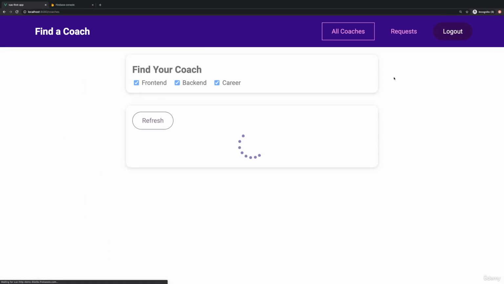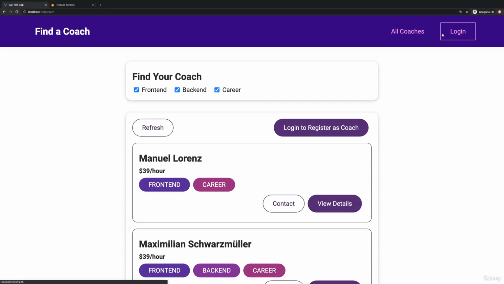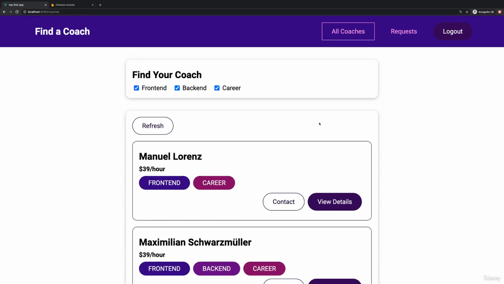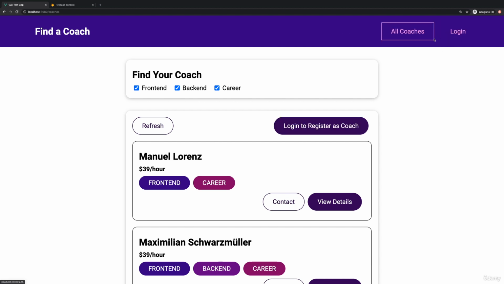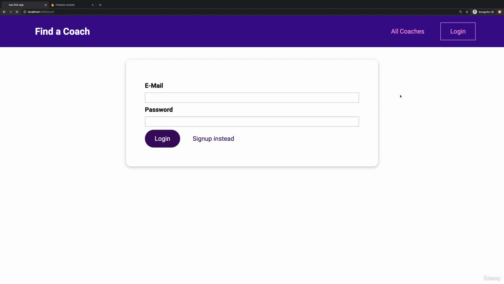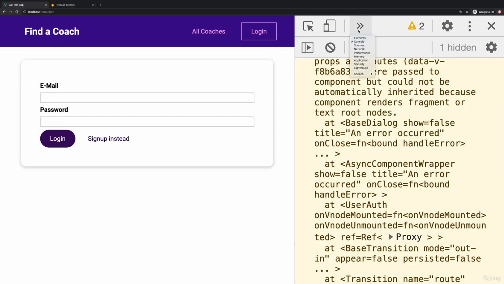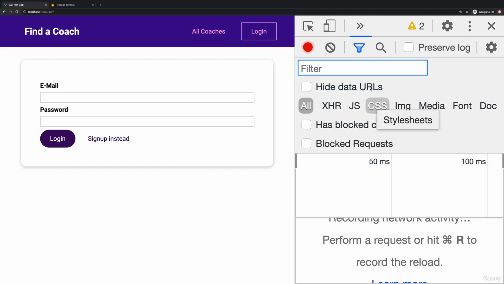So if we save that and reload, if I log out and log in, like this, we still see the dialog, so that still works. But actually the code is only downloaded when it's needed. And I can prove this to you. If I log out again and go to login and reload there, we can open up the DevTools, ignore the warnings here, and go to network.